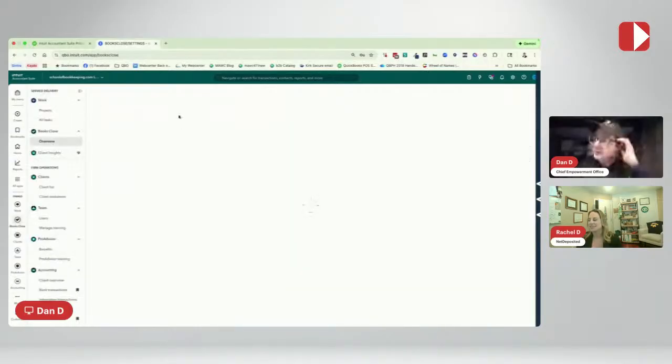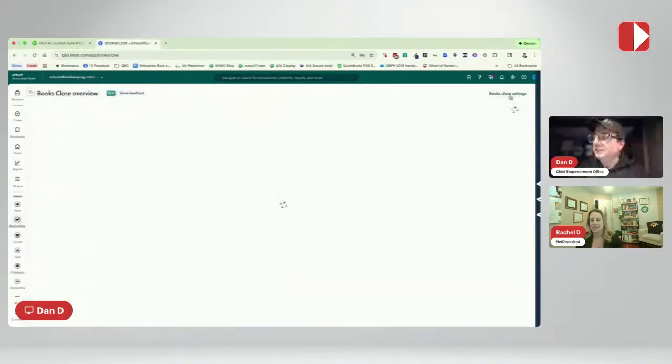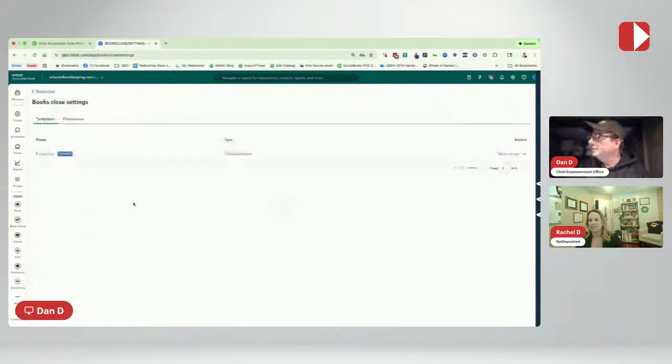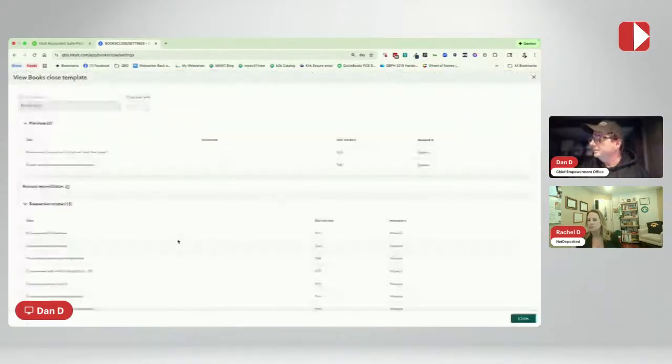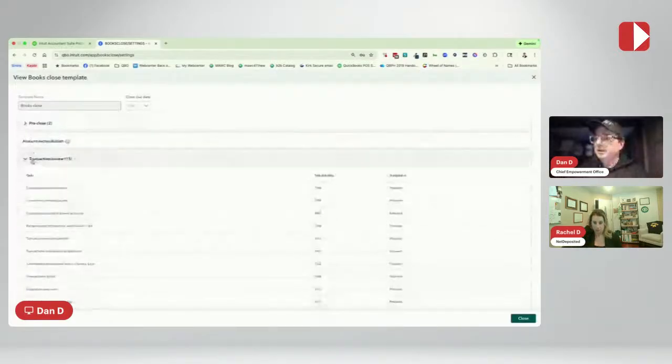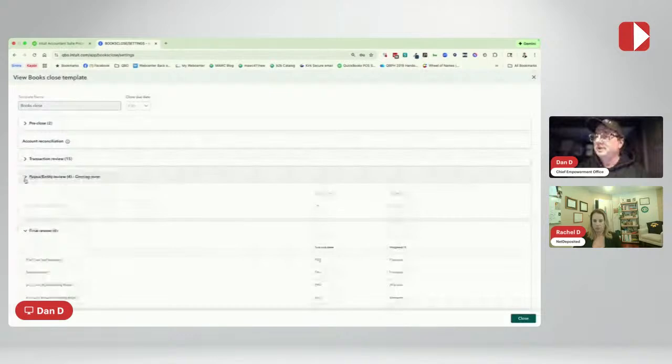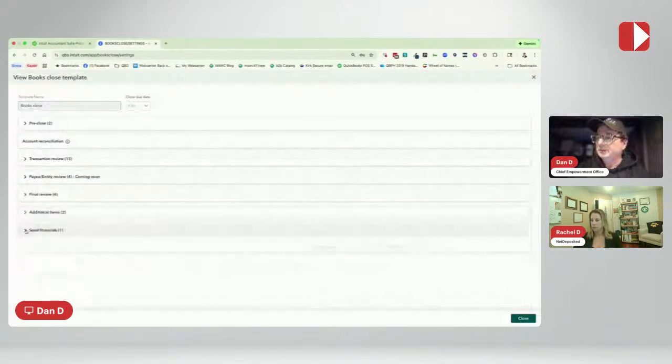Yeah. So let's first go into the Books Close settings, right? You have some options here. First, there are tabs: templates and preferences. First, the templates is your default book. Your options there are either to view it or to make it, right? So if I view it, here are the parts of that Books Close, right? And we've got several sections here, just to collapse them to show.